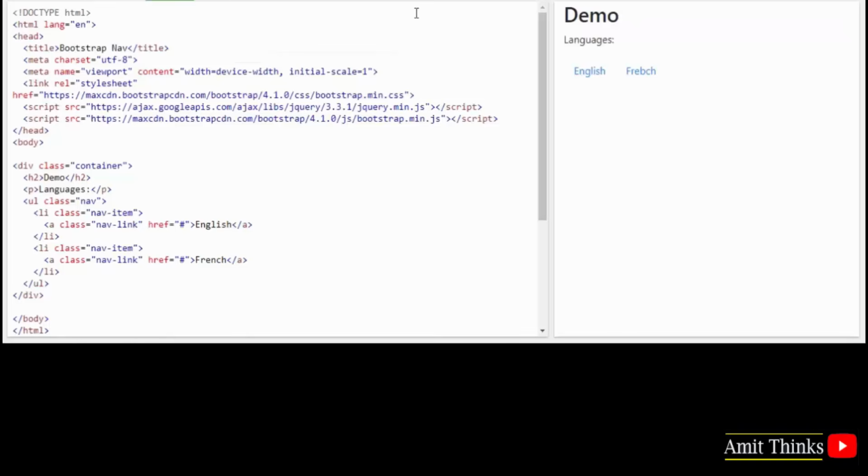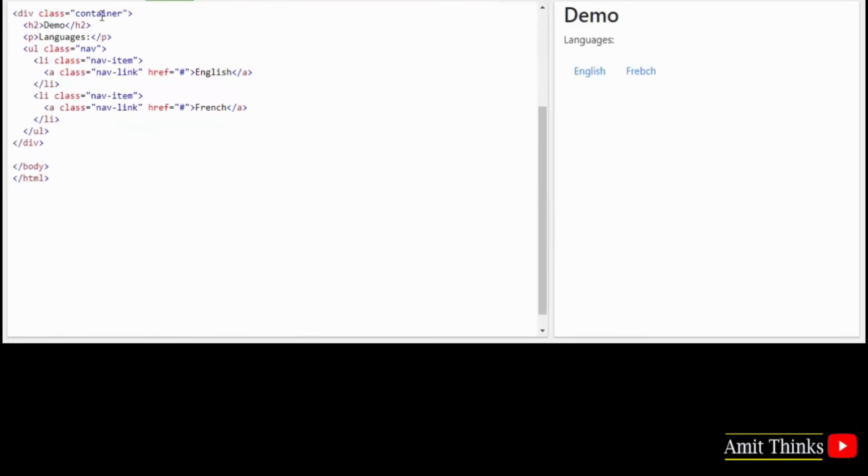So now let's see. Here you can see our basic code is visible. So we have used CDN and Bootstrap, and we have set a container using div class equal to container. Under that we have used UL tag, an unordered list, to create menus and set the class as nav. This will create the navigation menu. Under that, for every item we have used li tag and set the class as nav-item.